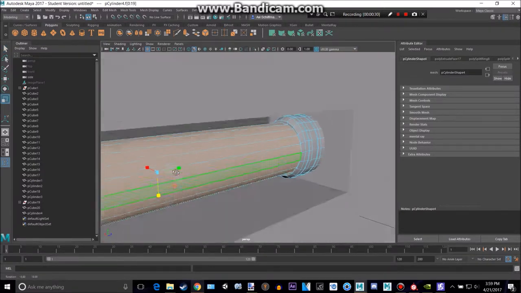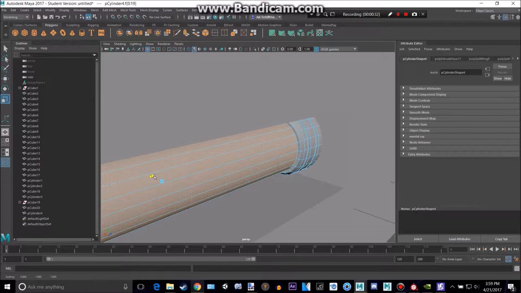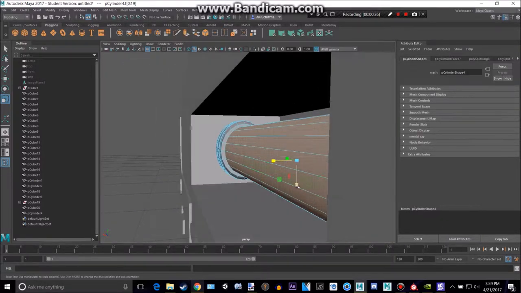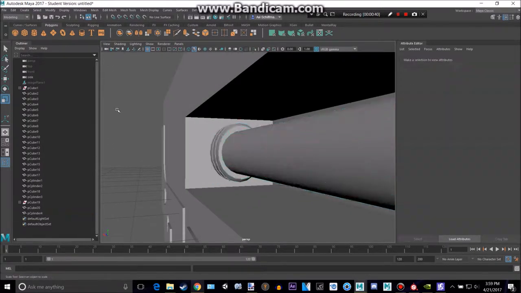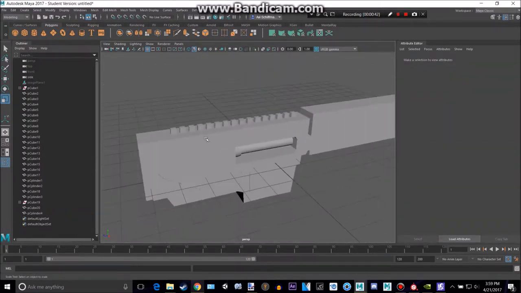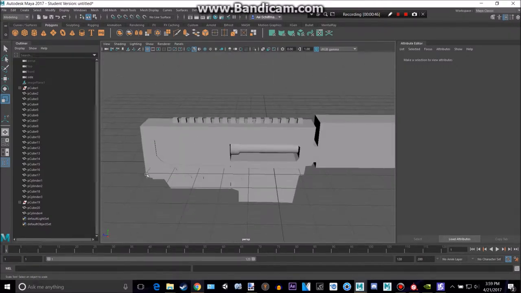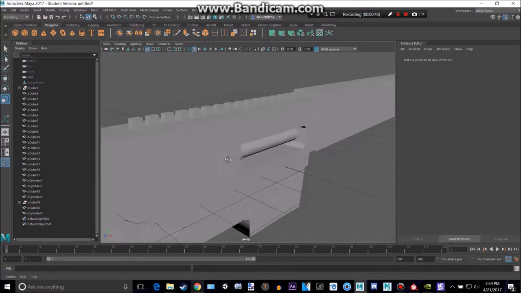Now I'm going to do it like that. Alright. It looks pretty good. So let's view what we've done so far. Alright, I'm really liking that look. This stuff will stand out better once we texture it.